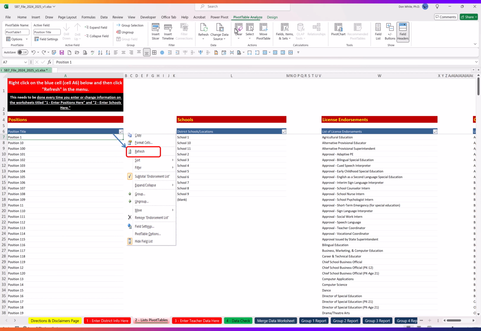Go to Pivot Table Analyze at the top, click the drop-down arrow, and refresh all. And then if it was resorted in any way, it would take care of it here. All right, and this isn't an important worksheet, but it's important that you do update the pivot tables anytime you change information. So if it's not sorted in a way that makes sense to you, that's okay on this worksheet.